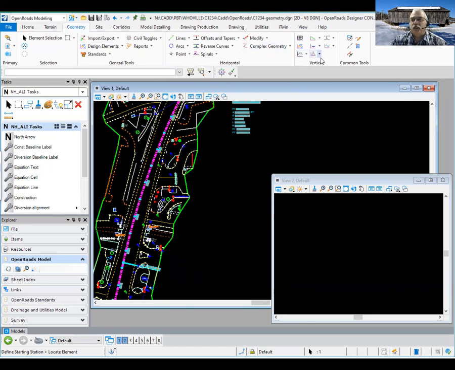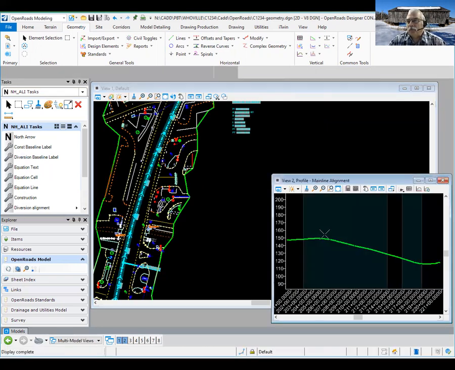Again, within the Geometry tab, you have the vertical alignment commands. And if I were to select this Open Profile Model option, again, I am prompted to locate the plan element, which is our alignment, and prompted to select a view where I want my profile to be displayed. Well, I happen to have view 2 here. You could select any of the other 7 available views, and I'm choosing that.